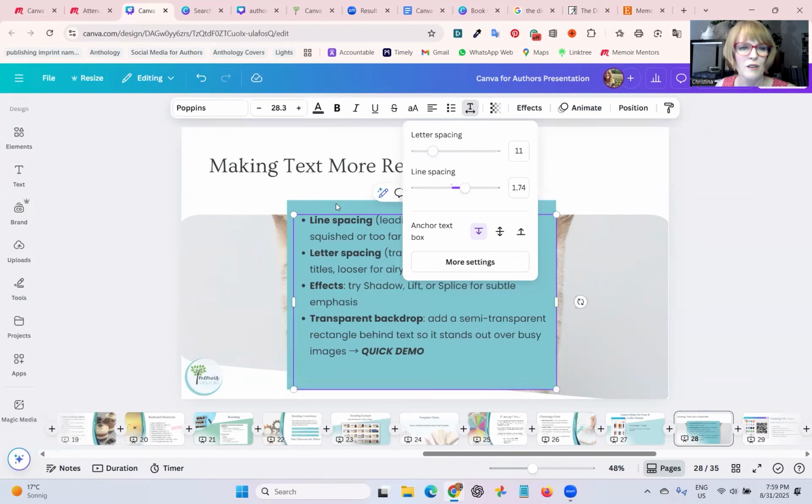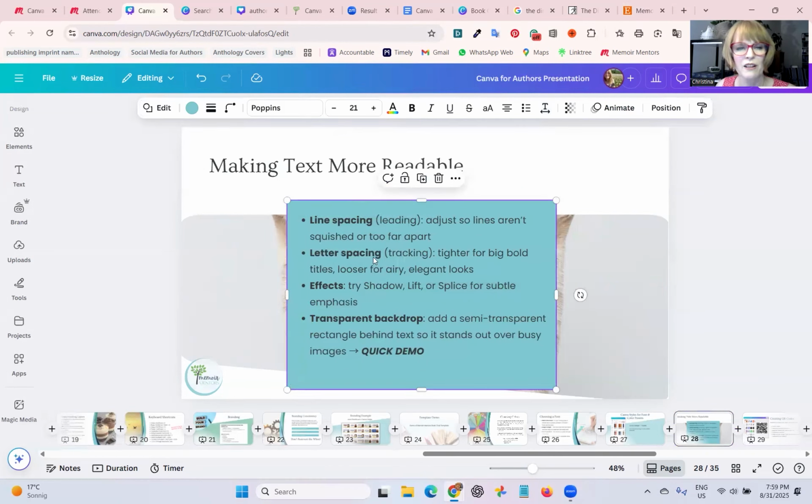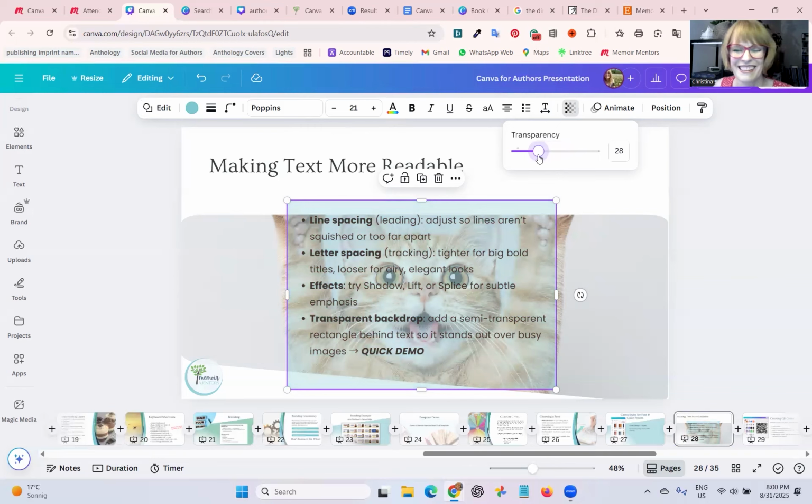And then using these backgrounds, these rectangled shapes, can help you. Now let's see, like in this example, if I wanted to make this a little more transparent, look, there's a kitty back there. Obviously that transparent you can't read. So you need to find a transparency where you can see both.